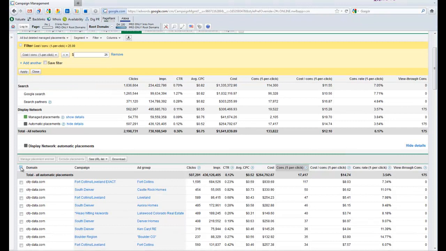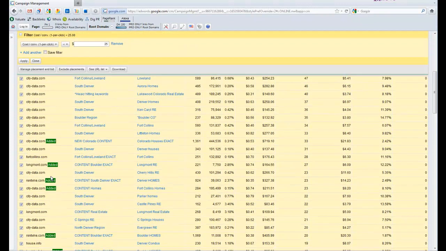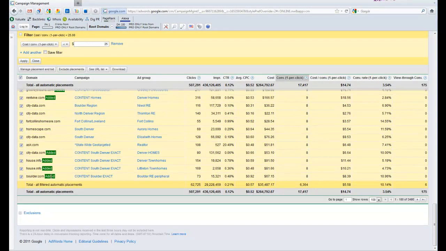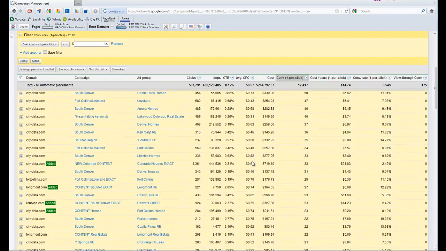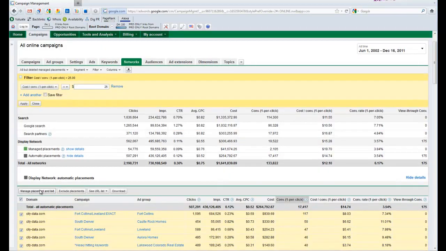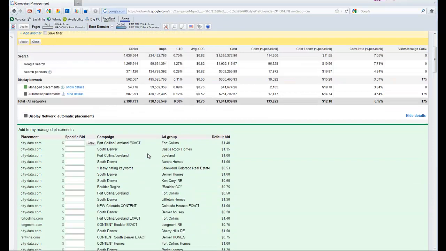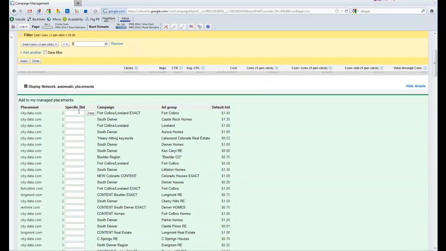The old way we did it was we checked all of the websites. Notice that I've got more than one page of websites, so I'm going to have to do it a page at a time, but we're going to check all the websites. We are going to check the Manage Placement and Bid option. And before, I used to say, okay, if you're bidding $1.40, then let's bid $1.50. And in this one, if you're bidding at $1.35, let's bid $1.52. And you kind of had to go through one at a time and do that.